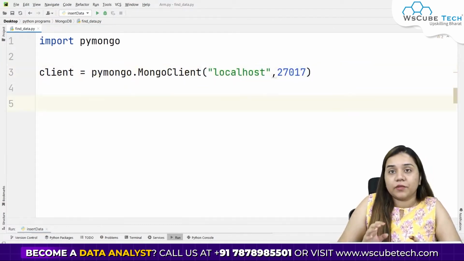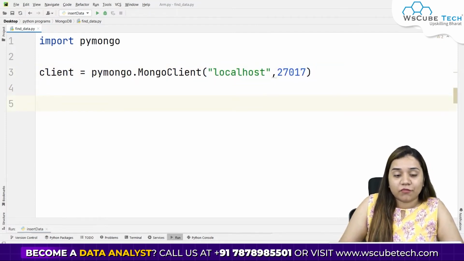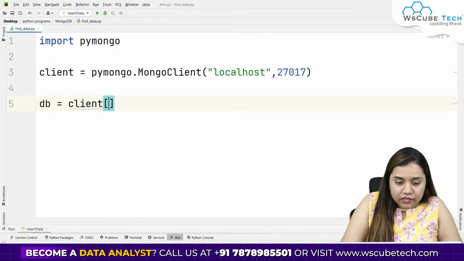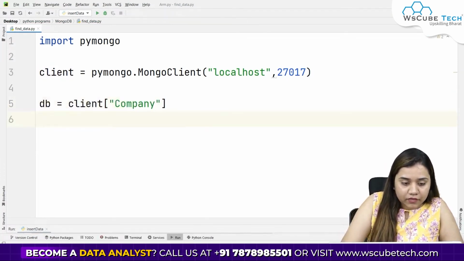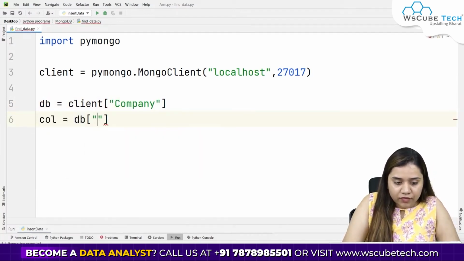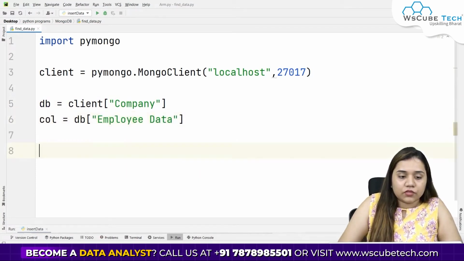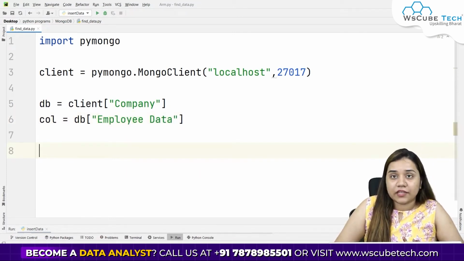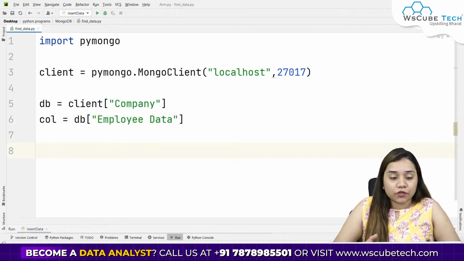Once we're done with this, we will define which database we are working on. So we write db equals client, and in the square brackets we pass company. Then we write our collection name. So collection equals db, and in the square brackets we write employee data. So we have imported PyMongo, created the connection, and we have our database and the collection. Once we're done with this, we need to find the data.